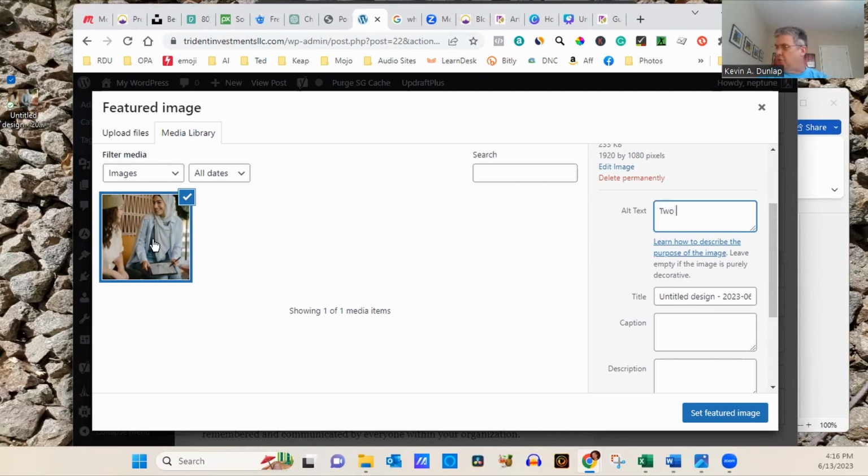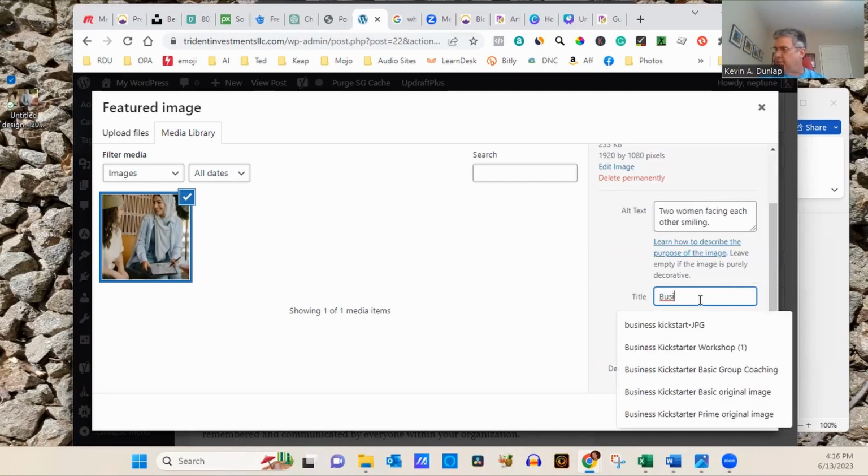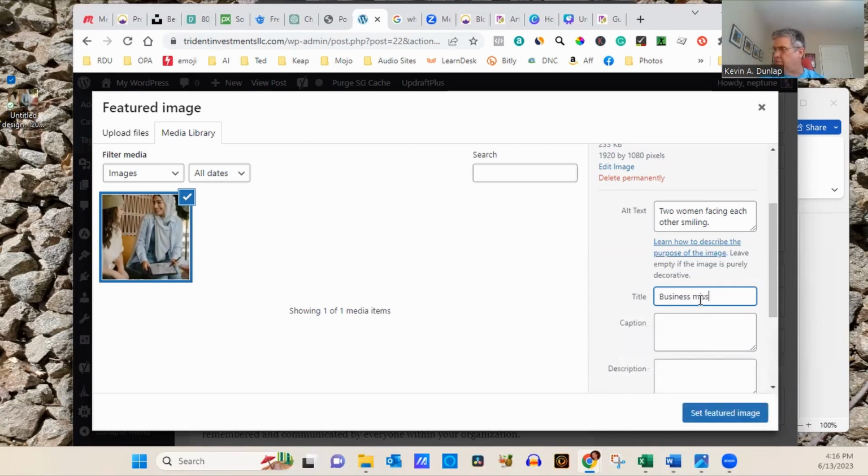So I may say something like two women facing each other, smiling. So that would be what the alt text would say. So you want to use whatever you want there. The title of the image is very important. If you did not change it back here after you got it out from Canva, now you may want to change it to something that's going to be relevant. Business mission. Maybe I'll call it business mission 01.